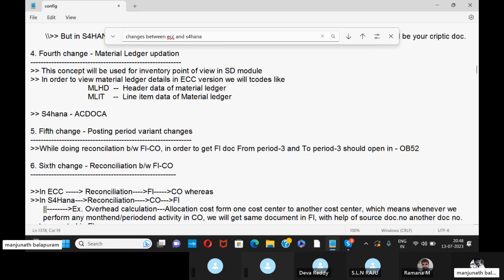In ECC version you can use 12 normal periods and 4 special periods, which are used for any audit purpose or any adjustments in the month end or year end. So we'll use those 4 special periods.